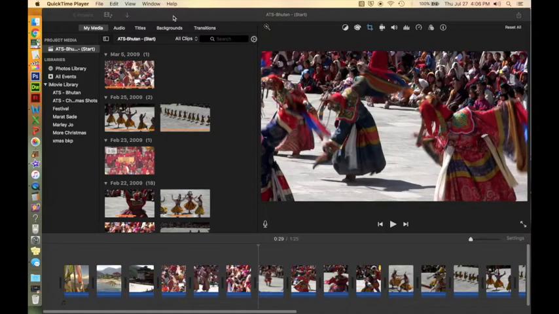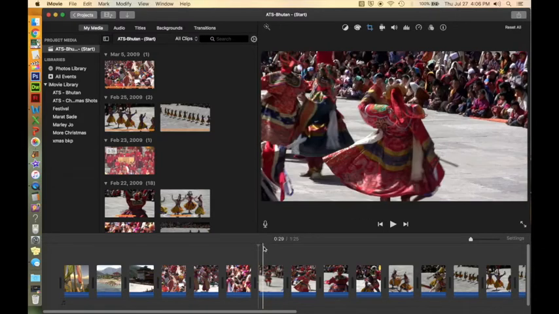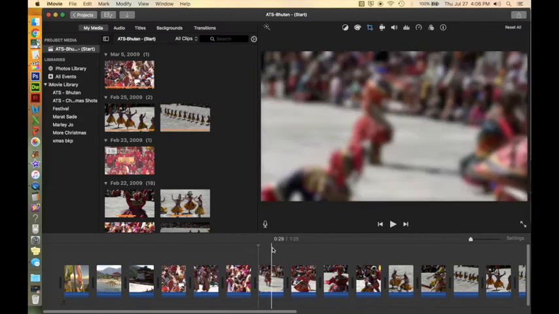Now we're going to use a cutaway, and a cutaway is useful if you want to cover up some bad footage, or you might use it in an interview as B-roll when the person being interviewed is talking about something. You can cut away to this shot and it shows what they're talking about.